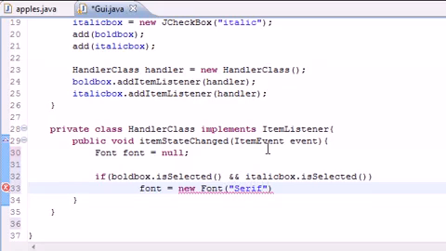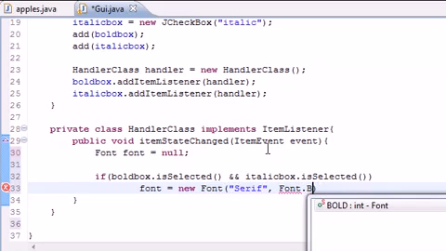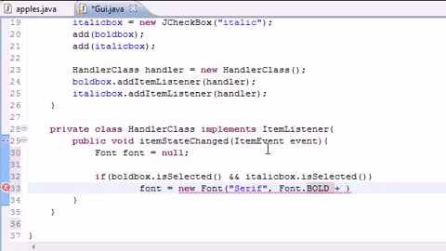We want to change it to new font. First of all, we want to make it serif, just like before. We want to take that font and make it bold, and actually we need that all in caps, I forgot. And we also want to take that font and make it italic, and then we want the size to be 14. So what this means is, if you press the bold box and the italic box, if both of them are checked, then we want to change the font to bold and italics.